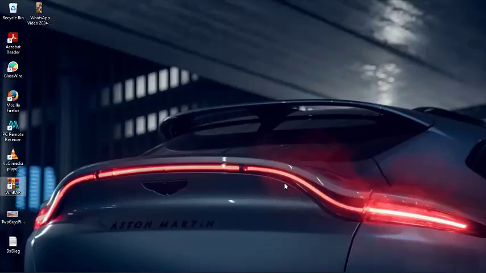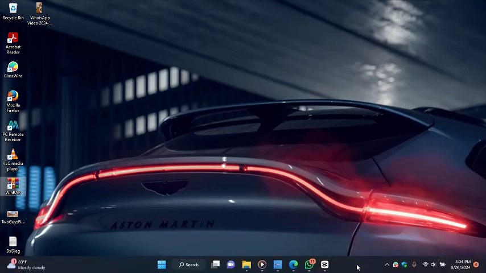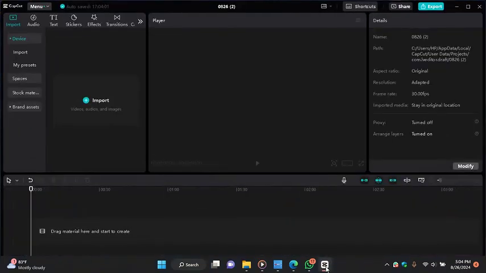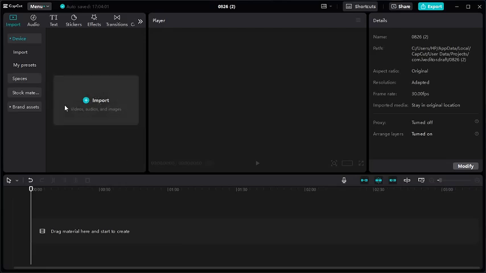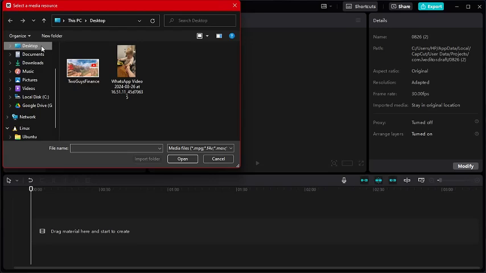Hello everyone, in this video I'm going to show you how to remove background noise using Capcut. So for you to do that, you have to open your Capcut on your PC. Once you have it open, then you come right here and import your media, your video.